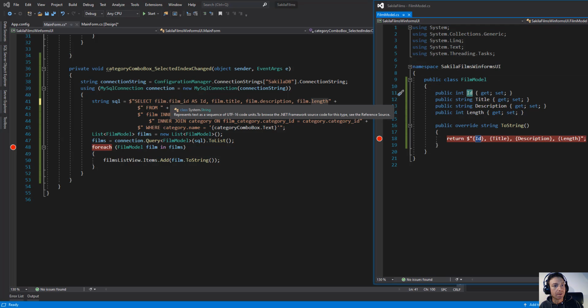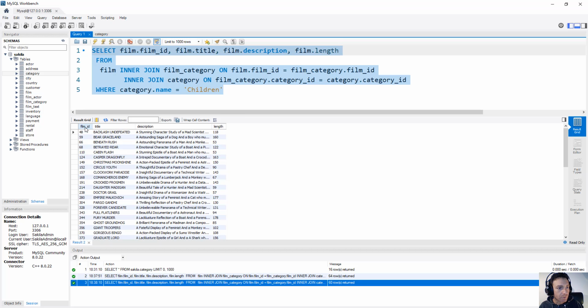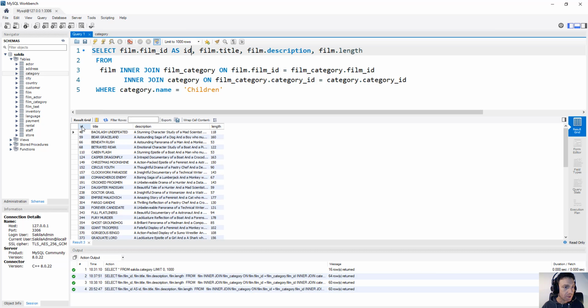We were getting a film ID. These are the headers. You see here the headers for the result of the query. You see, I want an ID to appear here, so I can rename it as ID. Query again. You see now it's changed, and now Dapper can map the properties of the result of the query, the database, to the properties of the object.